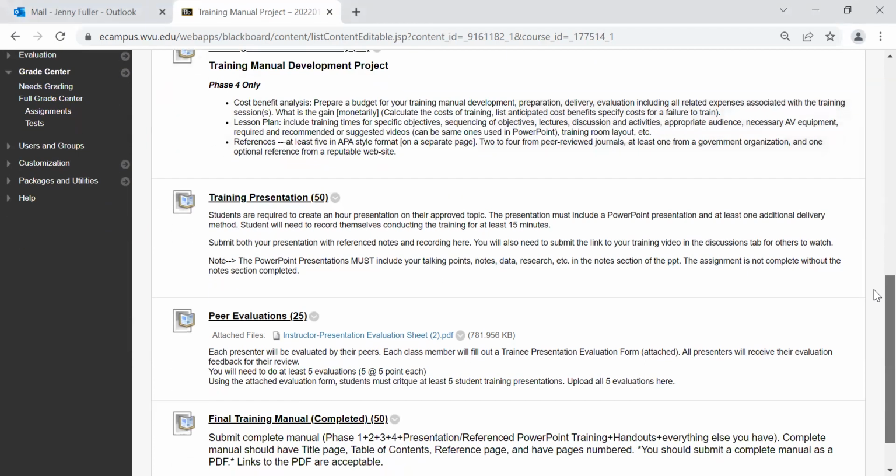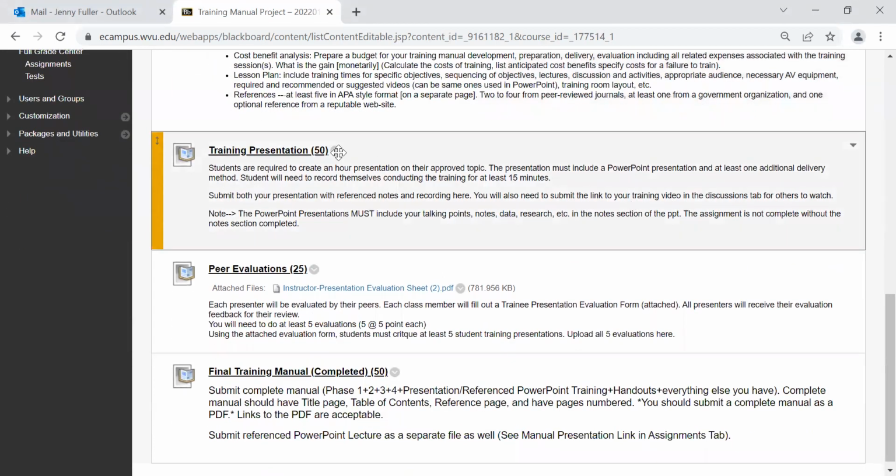Next part, when we're looking at finishing up your training manual, is the training presentation itself. So as I've mentioned before, you need to create a training presentation that is an hour-long training on your topic. With that hour-long training, you as the trainer need to fill out the notes section of the PowerPoint. In the notes section, that's going to have your talking points. It will have notes. It will have data.